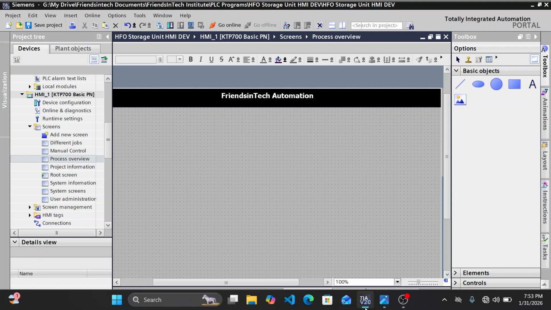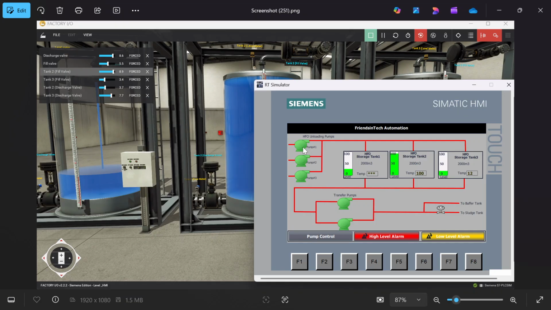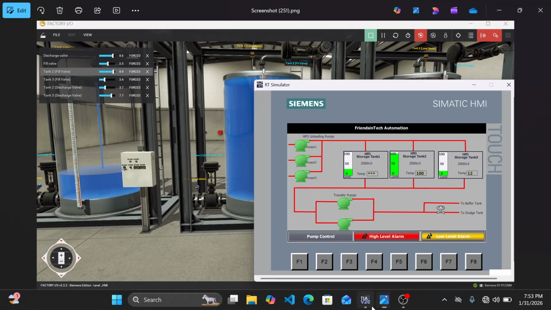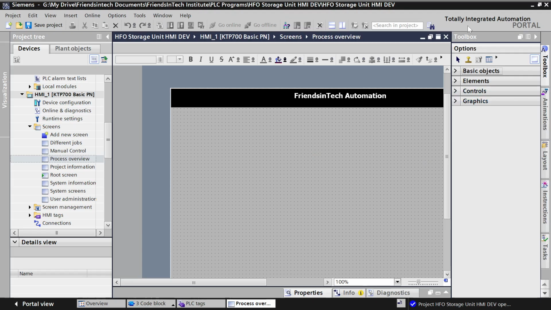So the next thing we need to add are these pumps, and also we need to design these tanks here, 1, 2, 3. So you only design one, then copy paste. That's it. So we come here, then we add those pumps. So other than having these basic elements or objects, you can add graphics here.